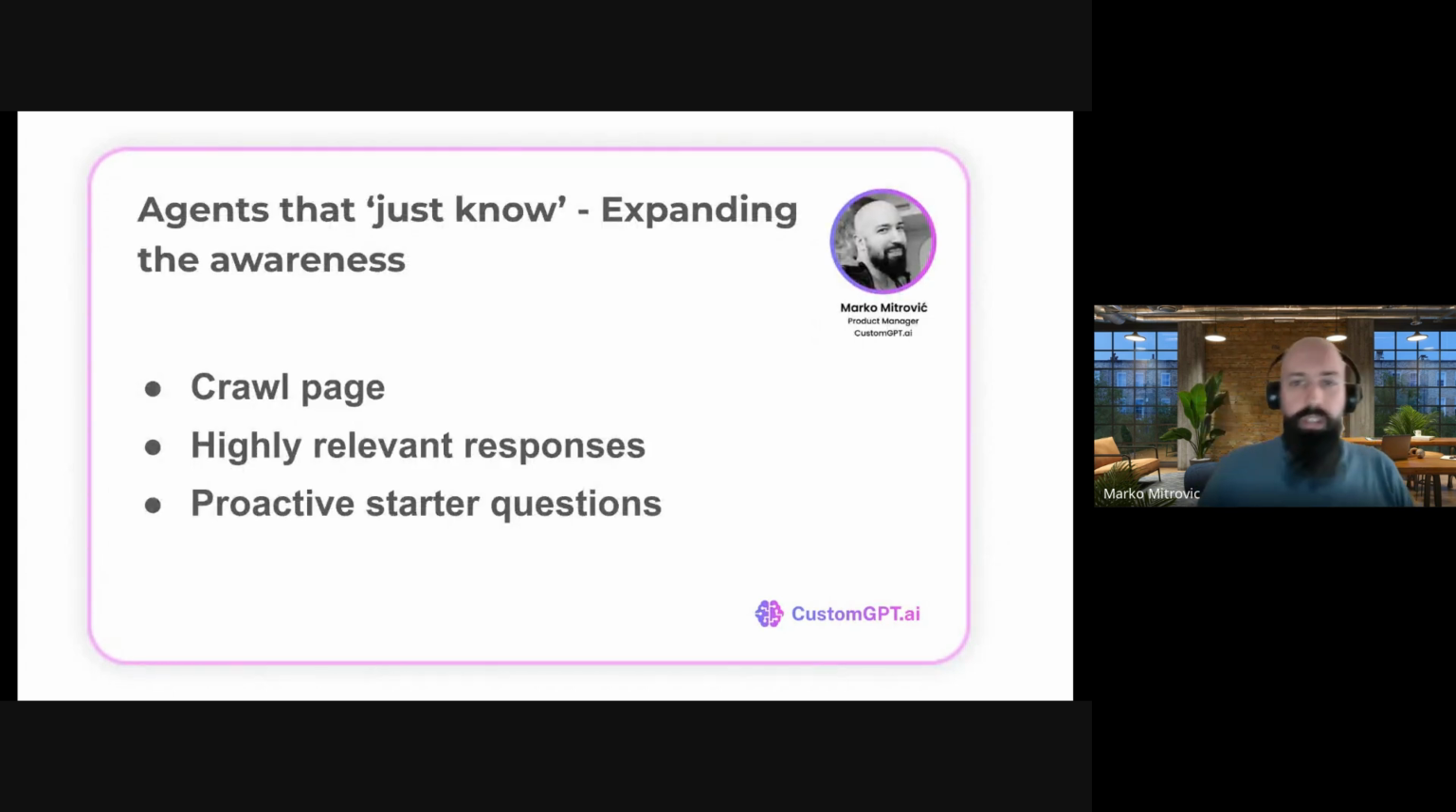So basically there are two features that I want to talk about today. One of them is expanding agents' awareness and making sure that agents just know what they are dealing with in order to provide better responses. And the other feature that we'll talk about after that is something that we call drive conversions, which enables agents to work towards some goal that you gave them in order to drive users and traffic there.